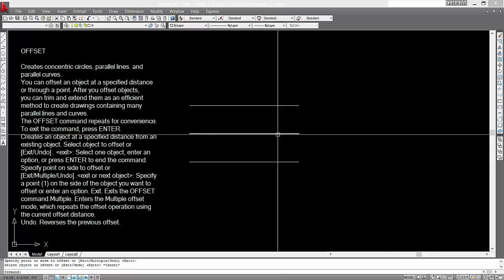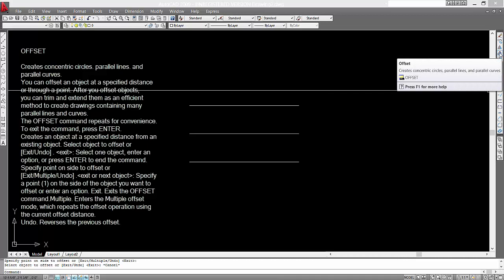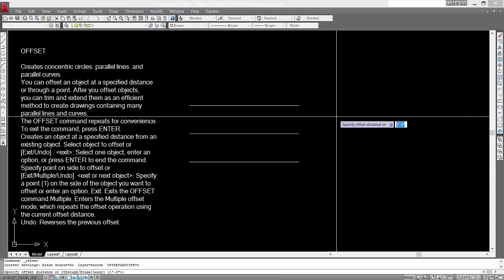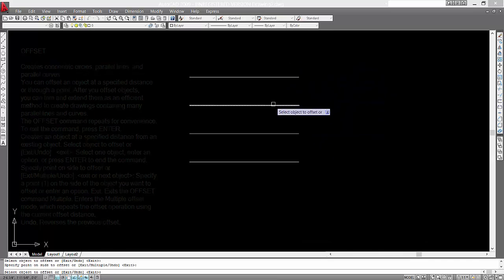Exit. Exits the offset command. Multiple. Enters the multiple offset mode, which repeats the offset operation using the current offset distance. Undo. Reverses the previous offset.